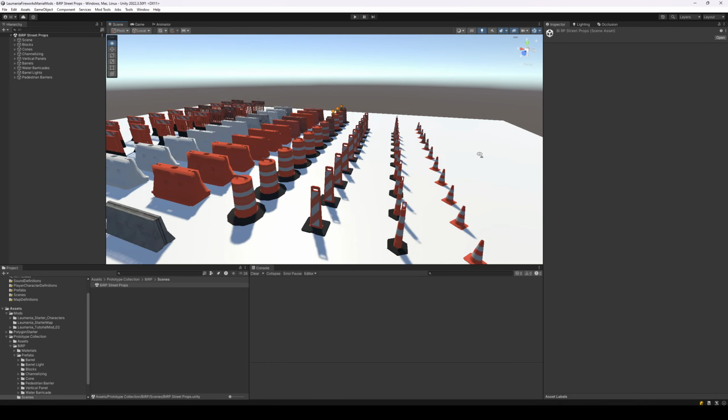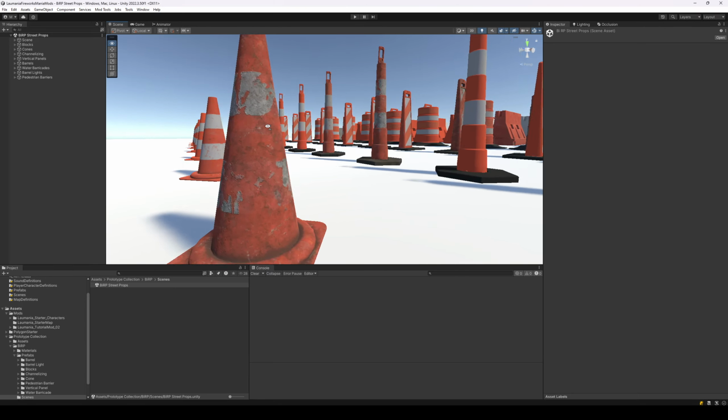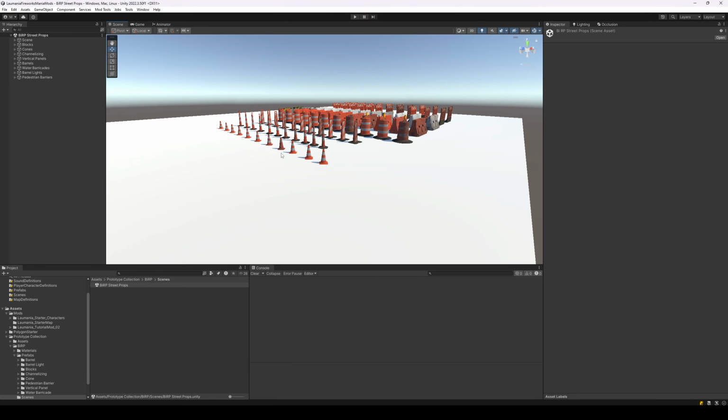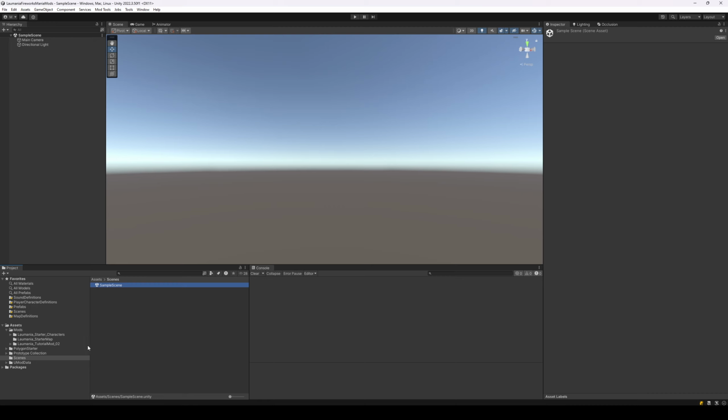So there are different things in here that we can encode, also different textures. So they're actually pretty high textured, these ones. But this is just a demo scene to show all the props in the package. So we don't really want that. Let's close this and let's find the sample scene, not to confuse ourselves.